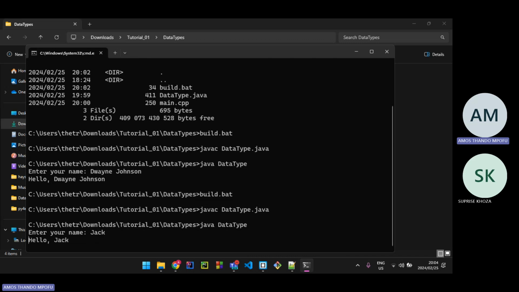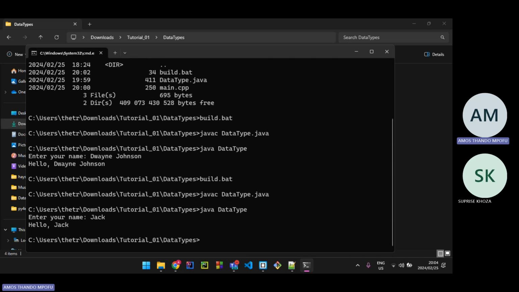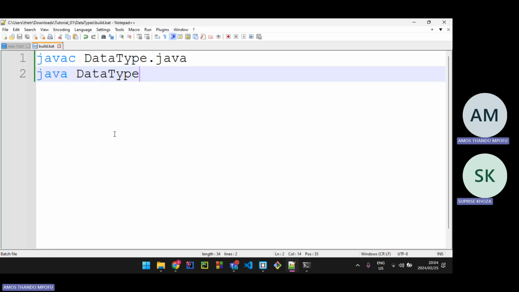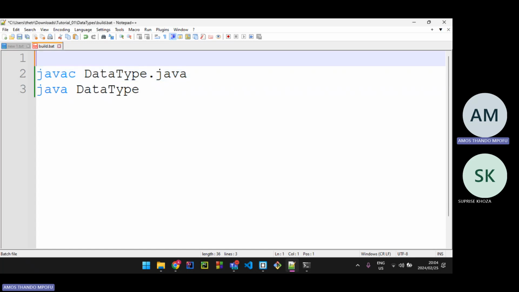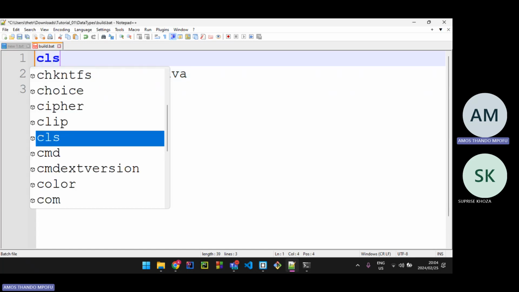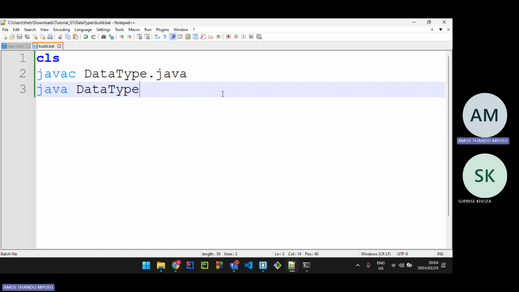So let me just say Jack. You see, but then you can modify your batch file. Can you see the problem with my batch file, with the way I'm running things? Can you see how untidy my screen is right now? So what you can do is CLS. Remember it's executed sequentially. So before I run these commands, at the very top, I type CLS. It means clear the screen.